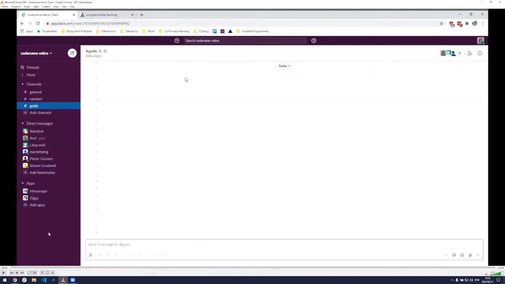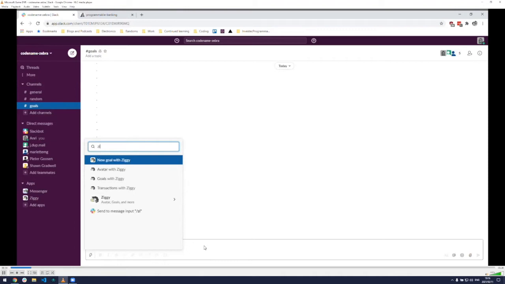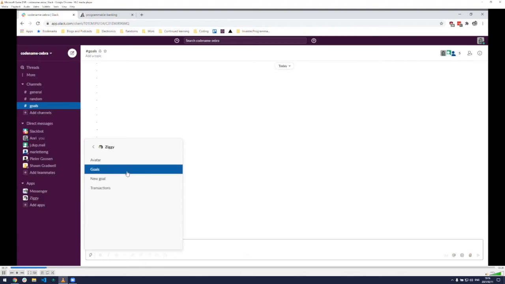Like I said, Ziggy is a Slack bot. We create a little Slack channel which has goals, and if you use normal Slack shortcuts, you can access Ziggy. For instance, if you type in Ziggy, you see that there are a few commands, but there's also the main Ziggy app, which will give you options like avatars, goals, new goals, and transactions. Avatar will list an avatar status. Goals will give you a list of all your goals. New goal will allow you to create a new goal. And transactions will show you a list of transactions that haven't been categorized yet.